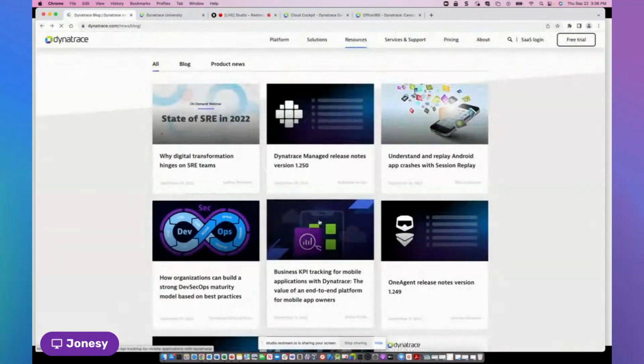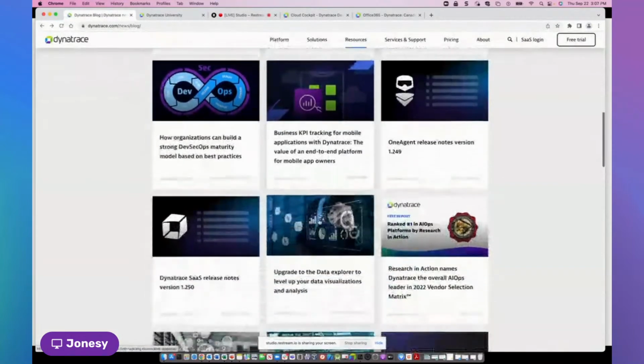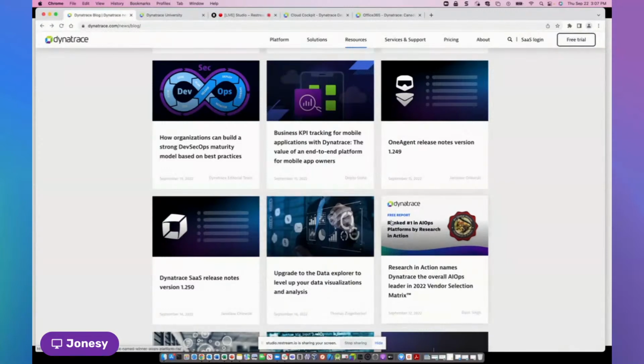There's a couple of other things that I wanted to mention, and that was we've got our SaaS release notes down here. We've got, in this particular case, a blog article on how to use the Data Explorer. And I think we talked last time that we were doing a getting to know Dynatrace session.